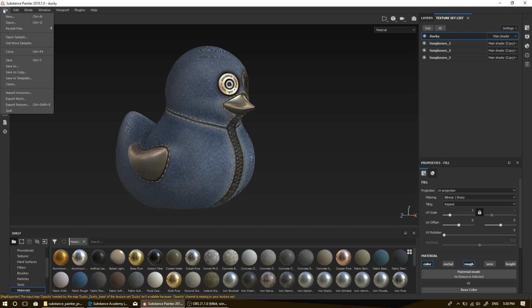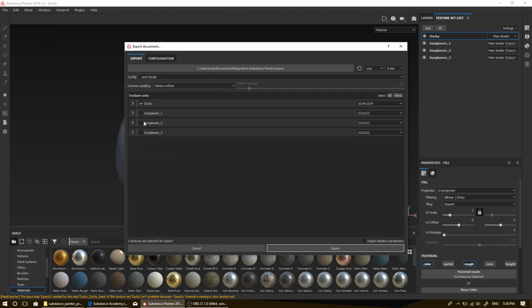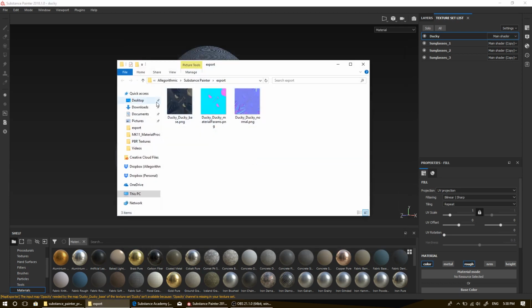Everything is already set up for you in the project. So all you have to do is go in File and Export Textures. You'll have access to different texture sets. You can either export only the Ducky or the sunglasses, depending on if you painted the sunglasses. Make sure you have the Lens Studio preset selected here and just hit Export. Textures will be exported. You can open the folder and see your final textures.